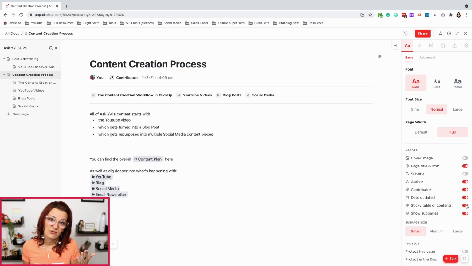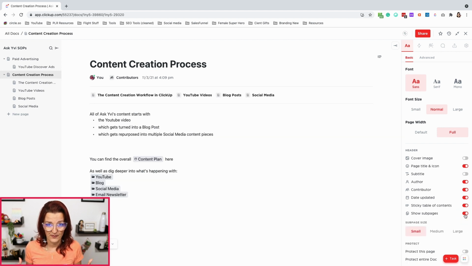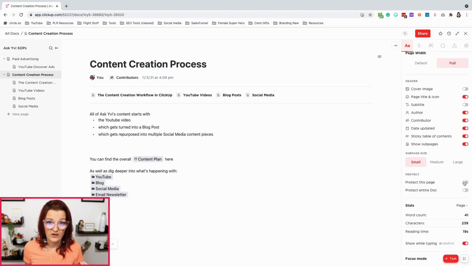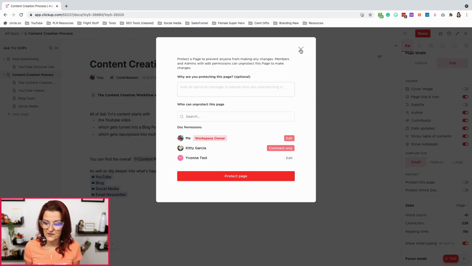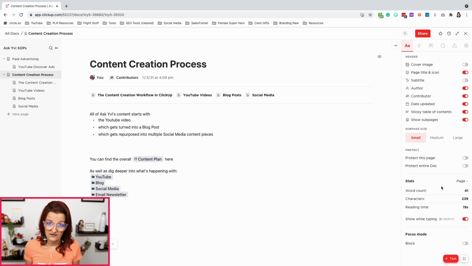Okay. Sticky table of contents, meaning the table of contents stays on top, and showing subpages. That's that line right on top there, which I like. That way you easily can find what else is happening in here. You can protect this page, meaning just this page and nobody can change it other than you deciding who gets to change it. We've had similar settings before in different views. Protect the entire document, not just this single page. You get your word count, which is great when you have to write essays or stuff like that.